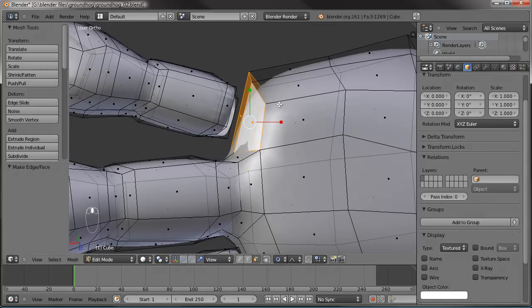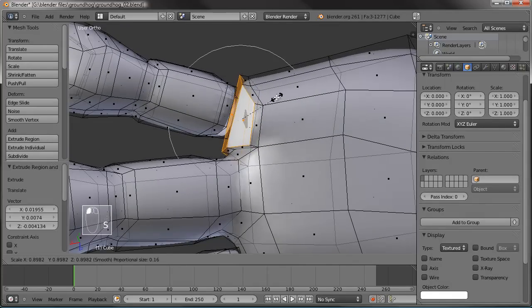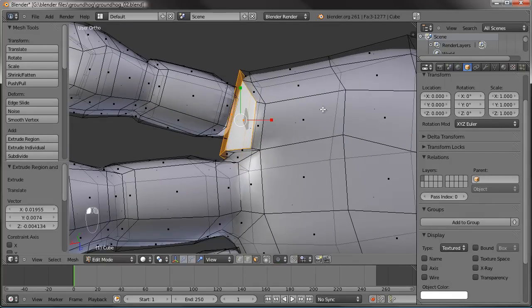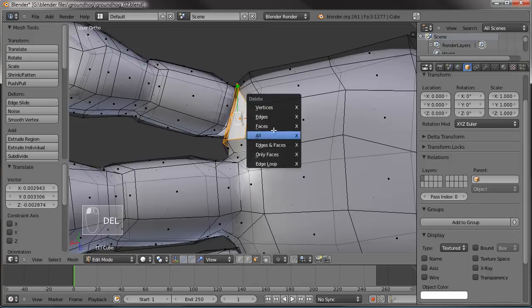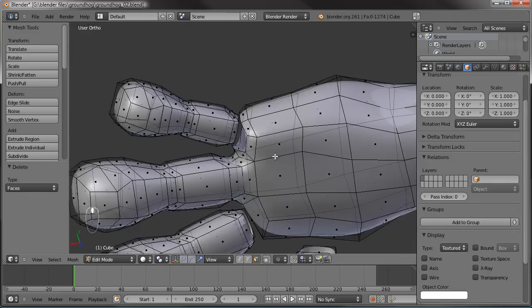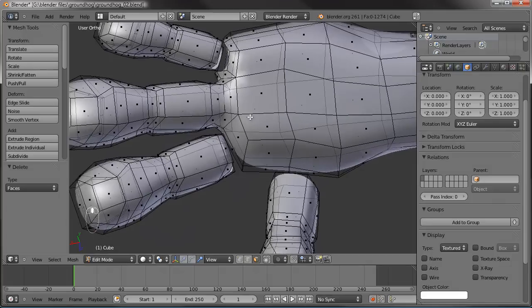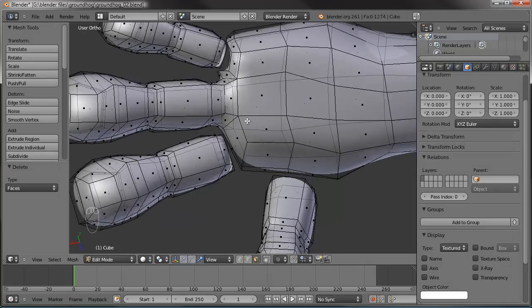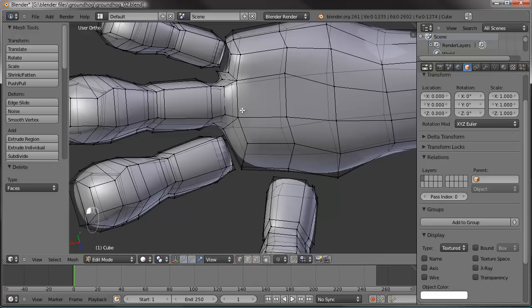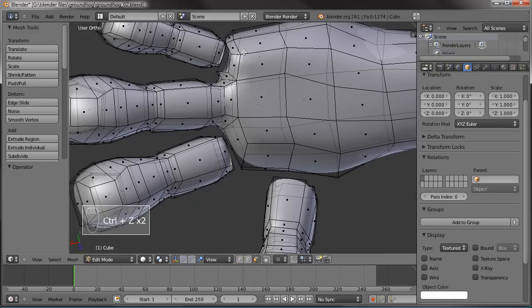Okay. Now what we need to do is grab these guys on the hand, and we'll go ahead and extrude them out just a little bit and scale them down. Let's go ahead and turn off our falloff again. Okay, just extrude them out, scale them down, and we'll go ahead and delete those faces. There we go. And you know what we could actually do? Let's undo a couple of things. Let's go undo it back. And let's not extrude that out.